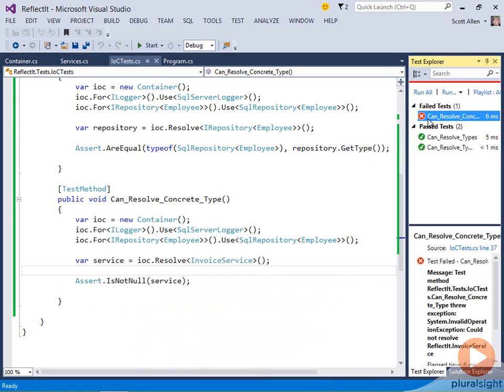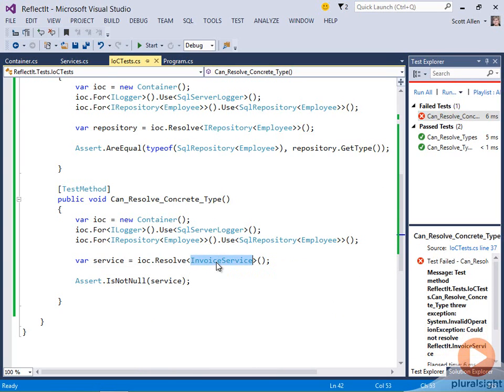And it fails because of the exception that we throw inside of the container about could not resolve and then some specific type. That basically means that invoice service was not registered in the container, so the container just gives up and throws an exception. But one feature that many containers have is that if you ask for a concrete type like invoice service, something that can be instantiated directly, the container will just go ahead and instantiate that without requiring any configuration.